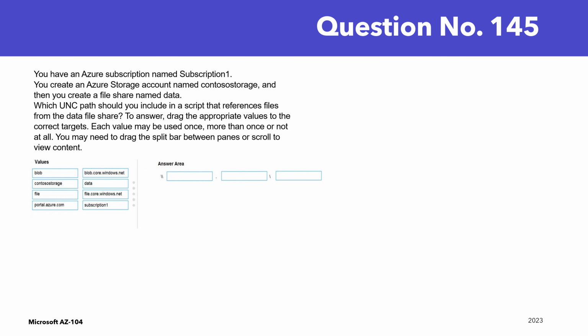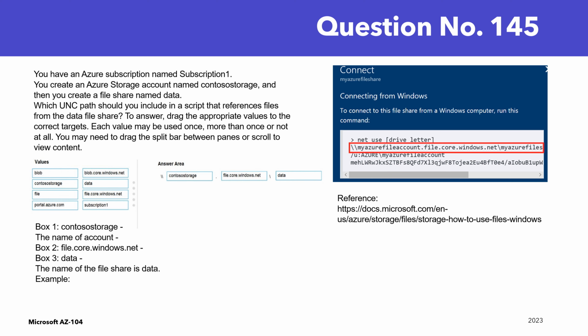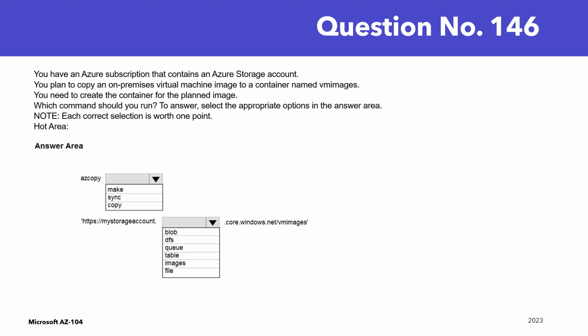You have an Azure subscription named Subscription 1. You create an Azure storage account named ContosoStorage, and then you create a file share named Data. Which UNC path should you include in a script that references files from the data file share? To answer, drag the appropriate values to the correct targets. Each value may be used once, more than once, or not at all. You may need to drag the split bar between panes or scroll to view content. Values: ContosoStorage, file.core.windows.net, Data.